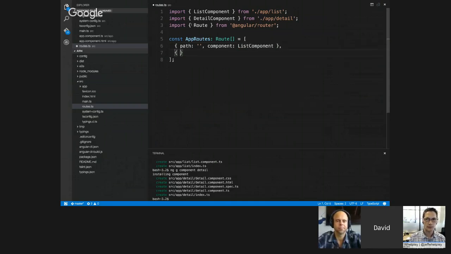And we can do the same: say path, and we'll say item/:id, which will be the parameter. We can say component, and this is the detail component. And really, the last thing you need to do is just export this array, and this is it. This is essentially how you specify your routes in Angular 2.